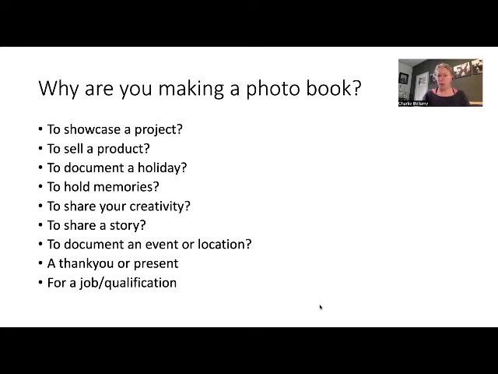Maybe you just want to share your creativity. Maybe it's something you do. It doesn't even have to be photography, but you can take pictures of it. So if you knit or you sew or you paint or you garden, maybe you want to take some photos of it and hold that in a book, just to remind yourself of your creativity. Or maybe you just want to make photo books and that's your creativity.